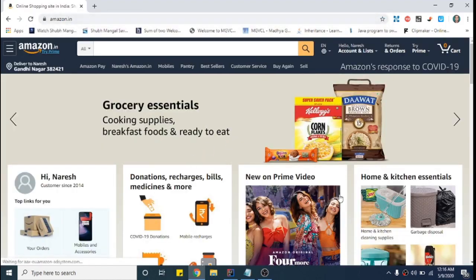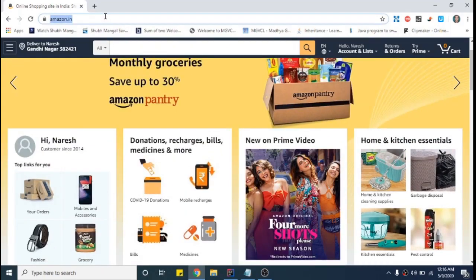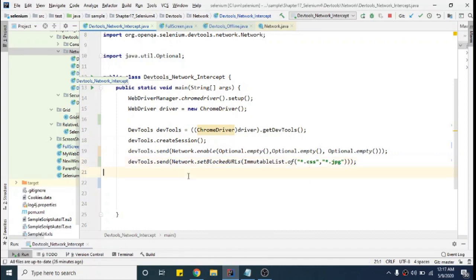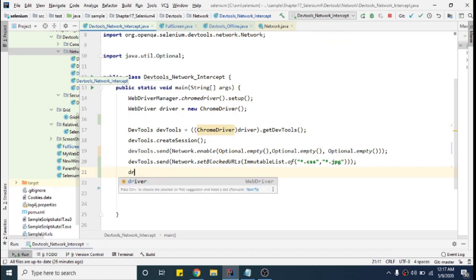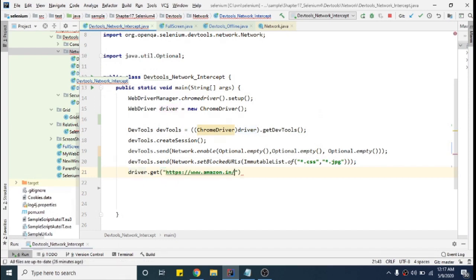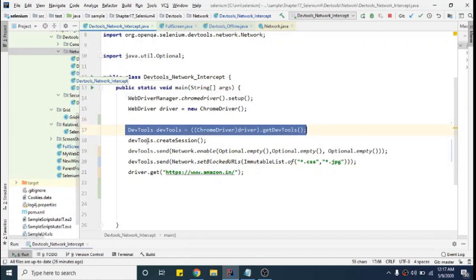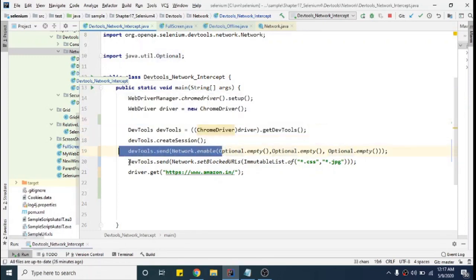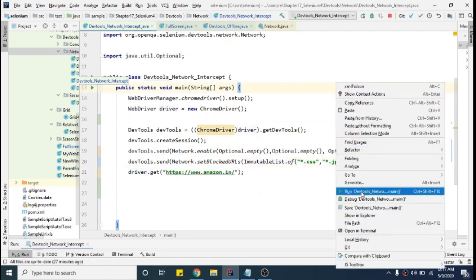Right now you will see it all has pictures and everything is looking good here. But assume that I want to block some URL on this website. Once I have given this command, I can open this website in my code, so it will be driver.get. Once it is given, that's it. Now my program is finished, and now I will run it. A very simple program: just created the web driver, created DevTools, created a session, enabled the network, set the blocked URLs, and now we are opening the website. So now let's see how it behaves.